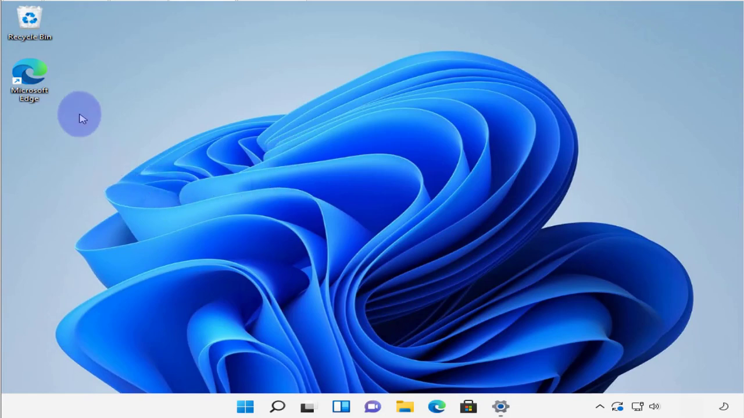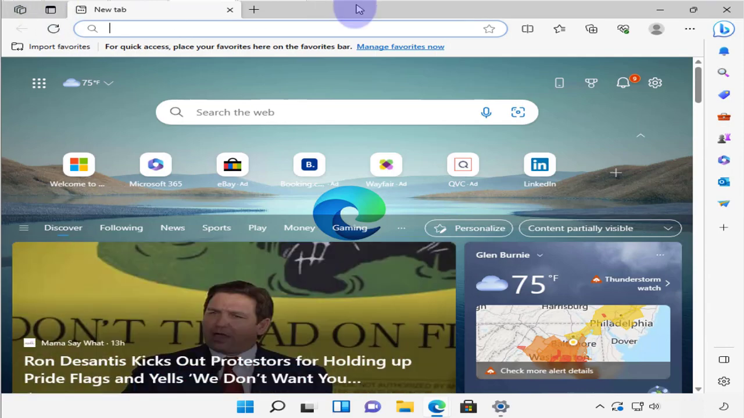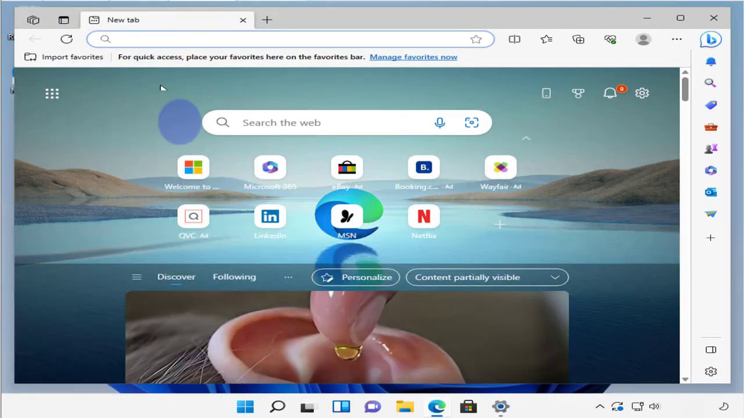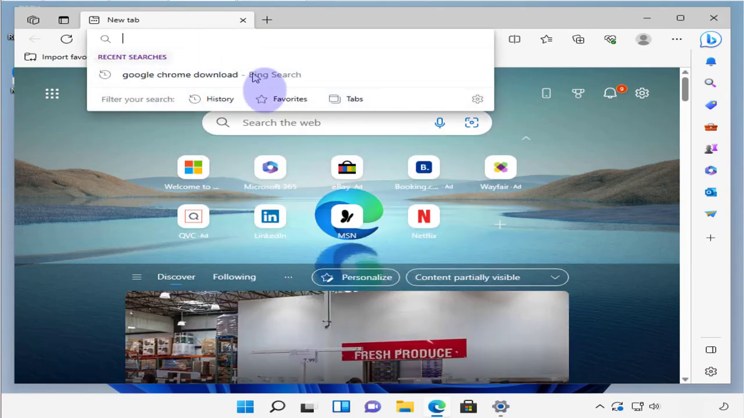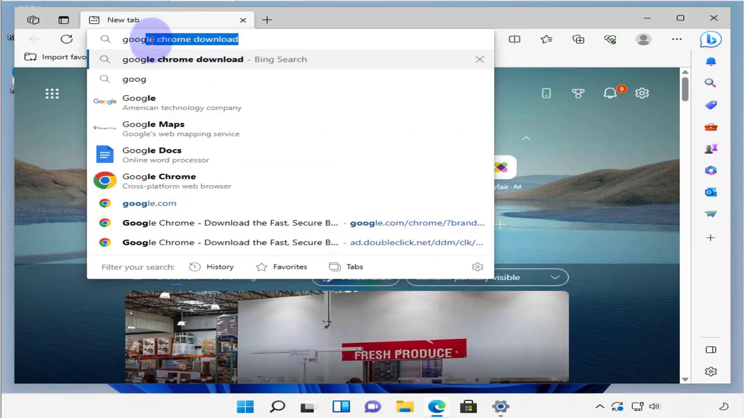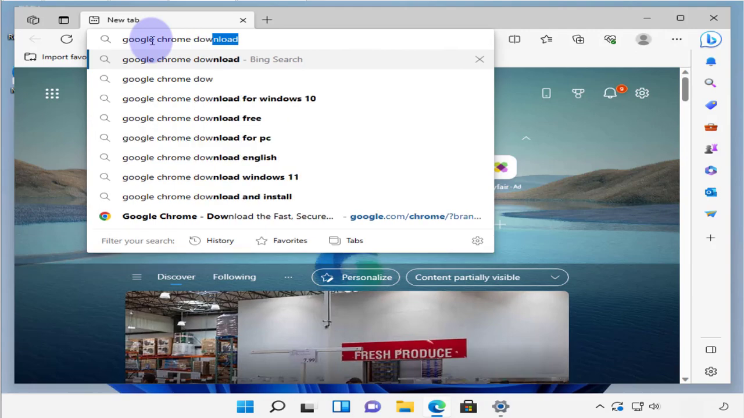So Microsoft Edge, you should have a shortcut on your desktop, or you should have an icon on your taskbar. Just click either one of those to open the browser. Once you have the browser open, you need to search for Google Chrome. So you can either search from here or from the address bar. So go ahead and just type in Google Chrome download.